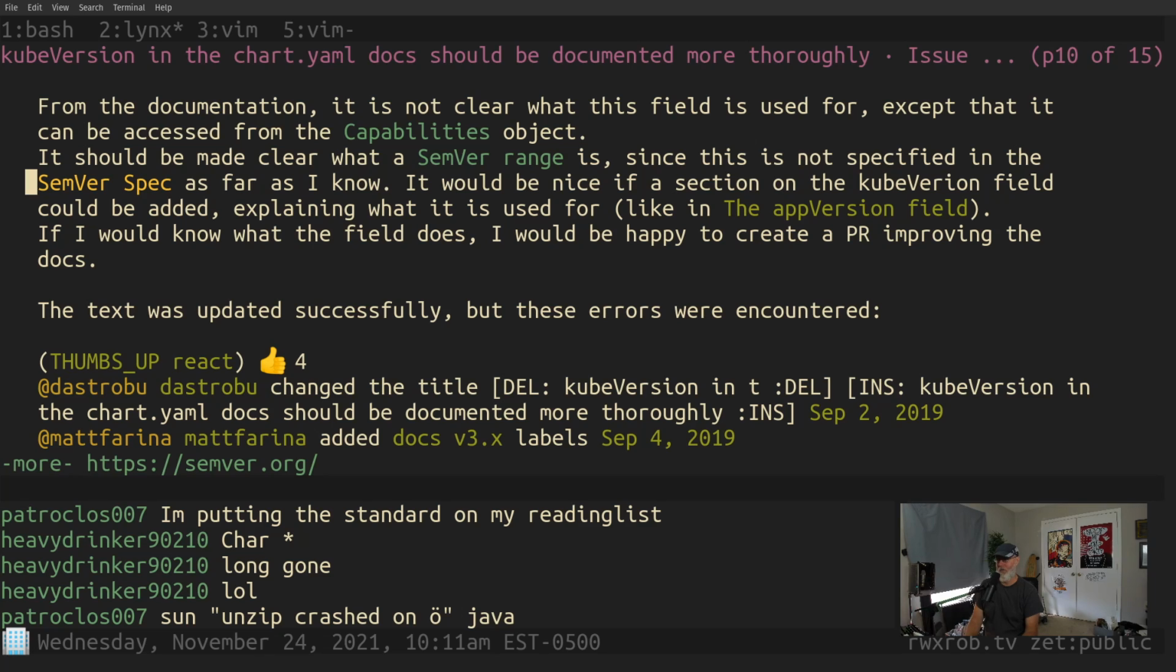It should be made clear what a semver range is, since this is not specified in the semver spec, as far as I know. It would be nice if a section on the Cube version field could be added, explaining what it is used for, like the app version field. If I knew what the field does, I would be happy to create a PR improving the docs. The text was updated successfully, but the errors were encountered.